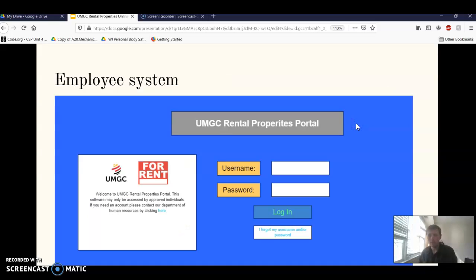So here we have our login page for the employee system. We're going to start with this one first. Of course, you see it's very minimalistic here. We have your username and password to log in. If you forget your username and password, you can click this button, or you can contact the Department of Human Resources. This populates an email to the HR department, and the employee can then reach out to them.